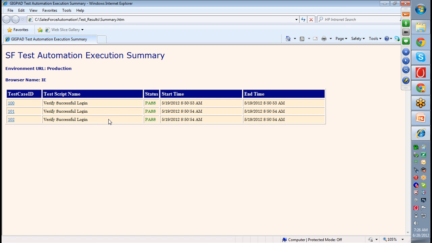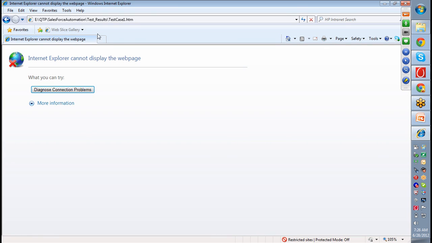Suppose you ran 1000 scripts. So 1, 2, 3, 4, 5, 6, 7. What is the test script name? Status pass or fail, start time, end time. You have to come up with this kind of summary report. Let us suppose a specific test script got failed. To know exactly at which step it failed, you have to go to the in-detail report. Once you click on this, you will go to that report.